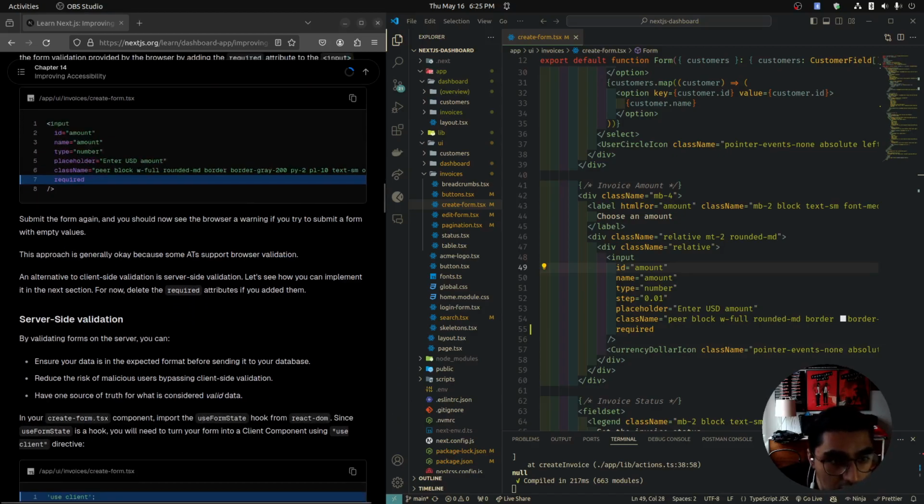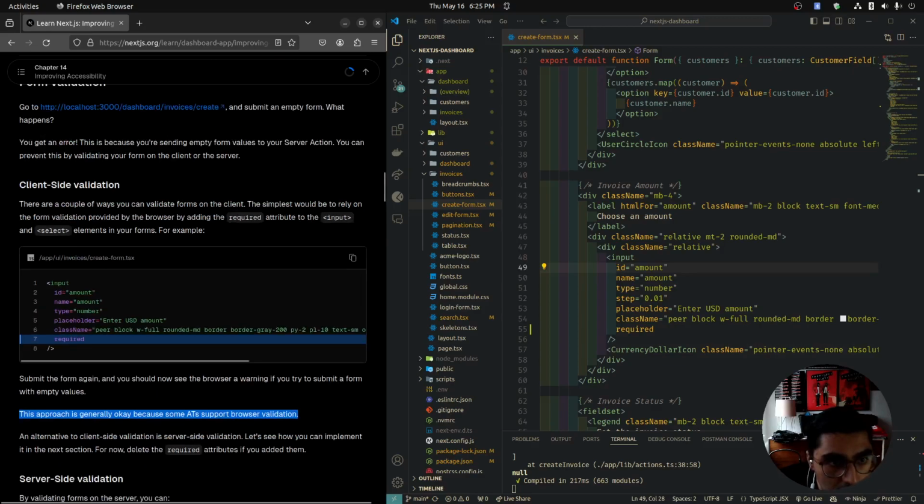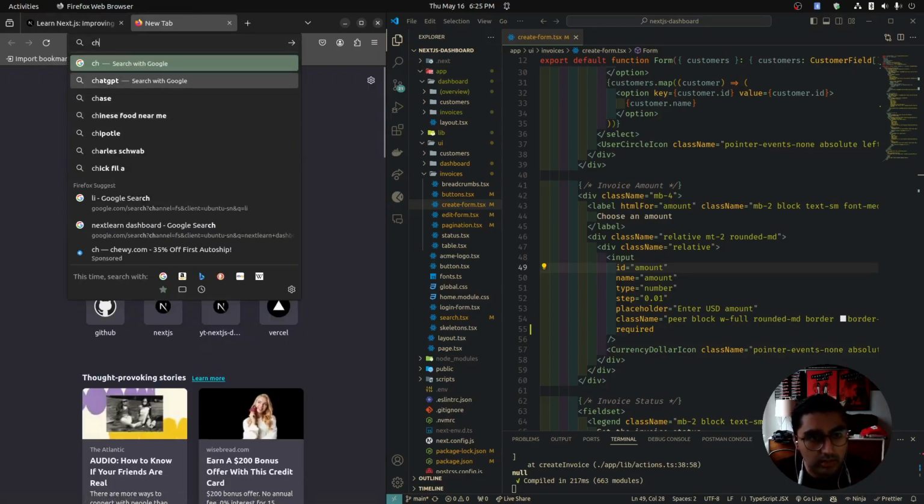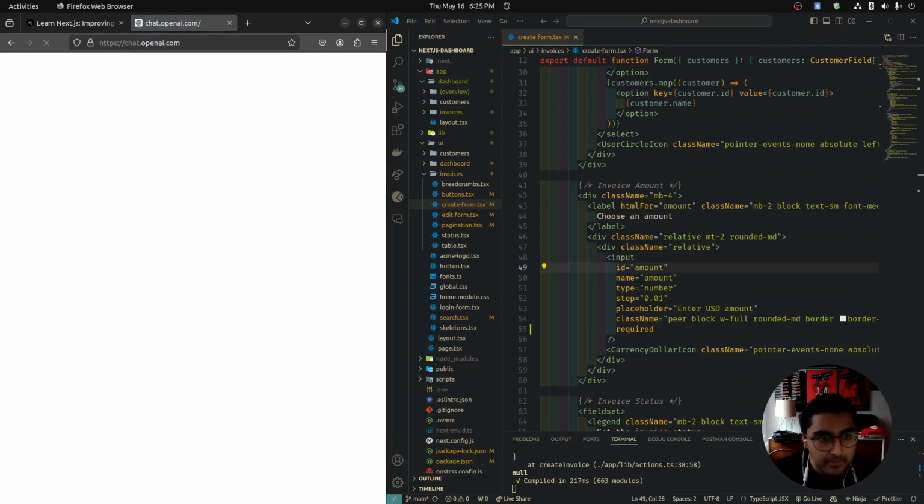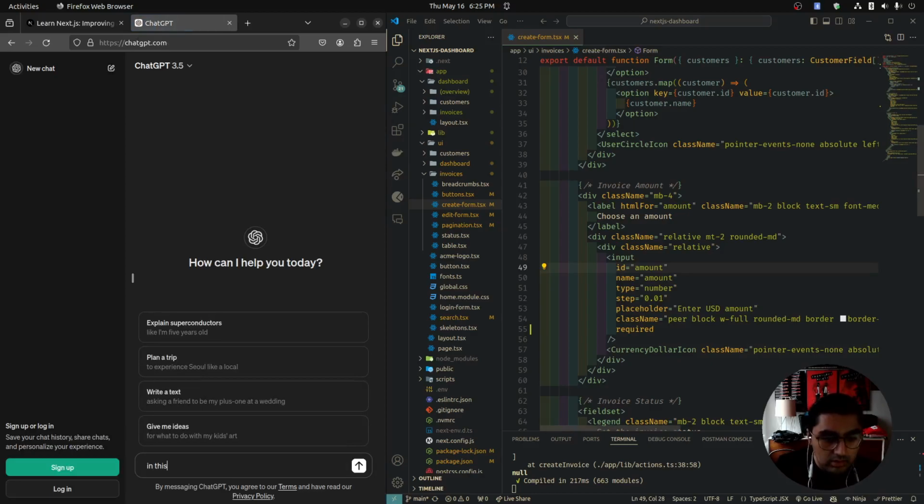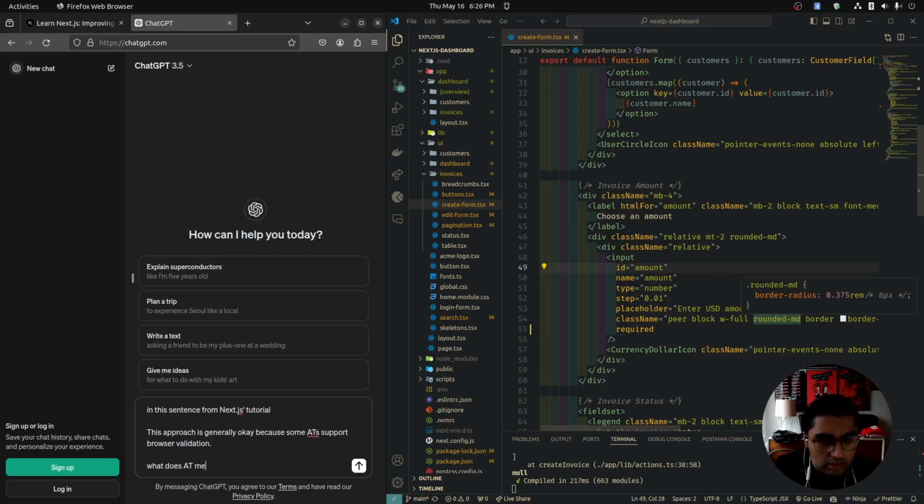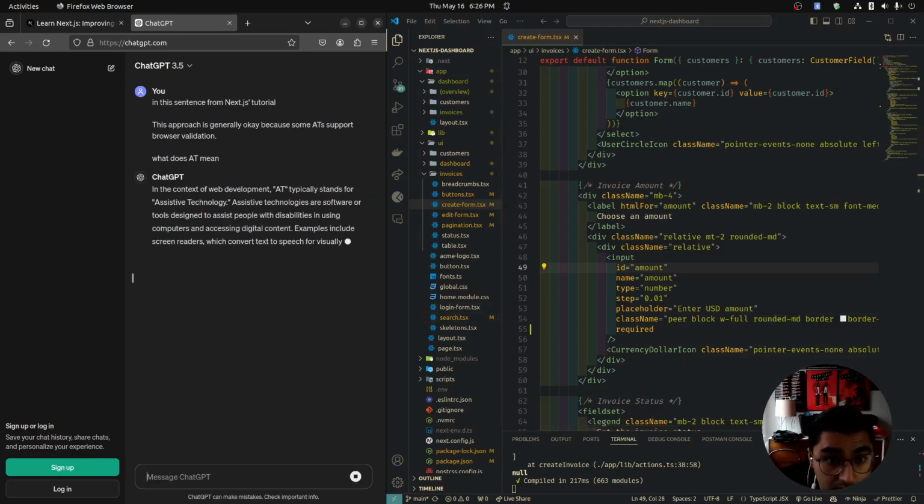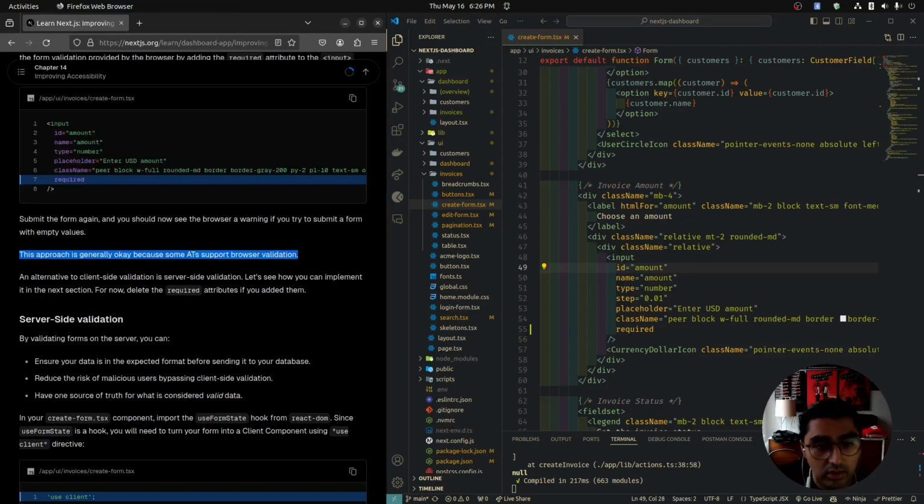Okay, and now this is generally okay because most ATs support browser validation. What is ATs? ATs. Let's learn together. Let's go to ChatGPT. In this sentence from Next.js's tutorial, what does AT mean? AT typically stands for assistive technology. Assistive technologies are software or tools designed to assist people with disabilities in using computers and accessing digital content. Okay, cool. So like screen readers and stuff.